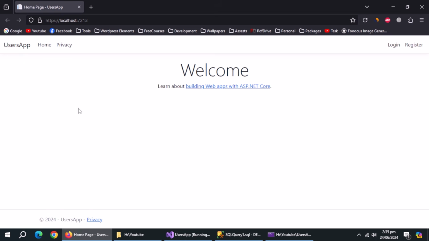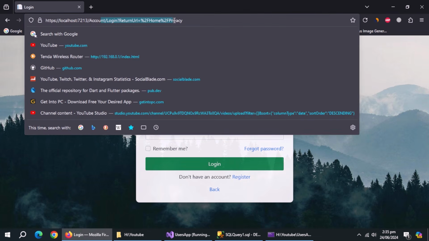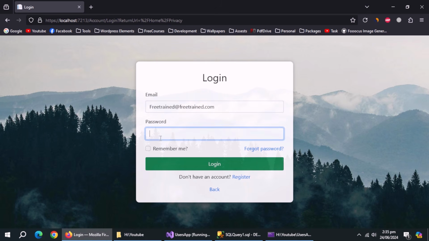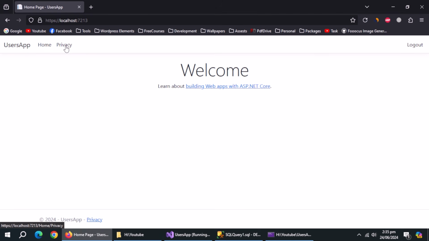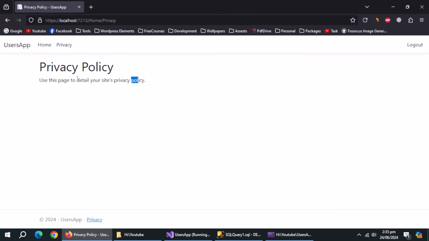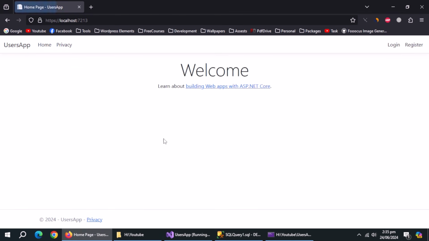Try to access privacy page. We're redirected to login page as privacy page is authorized. Now enter the email and password to login. Now, we're logged in. Open privacy page. Now we are able to access the privacy page. Now log out the user. And we're redirected to home page. With this, our app is complete with custom login and registration pages.